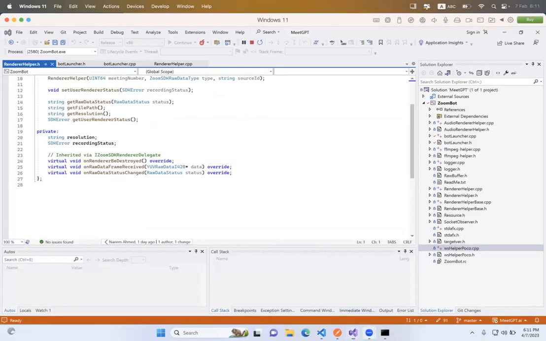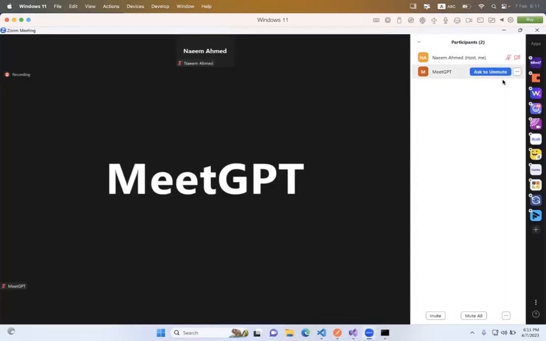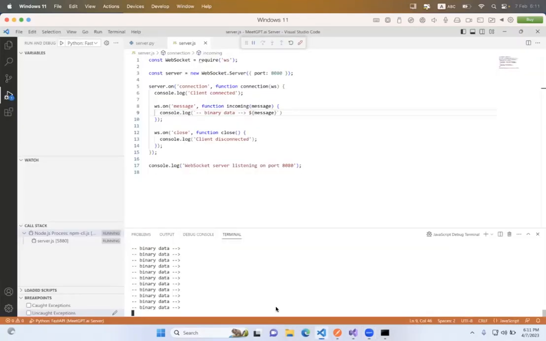Recording in progress. You can see the bot has joined and the recording has started here. And the raw streams are coming along. You can see the binary data is coming.